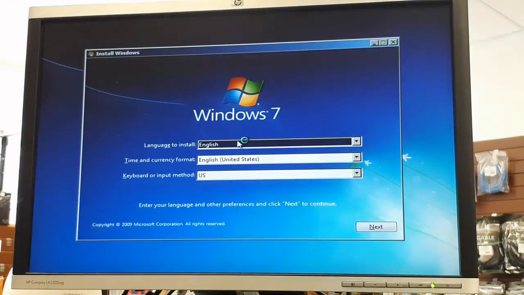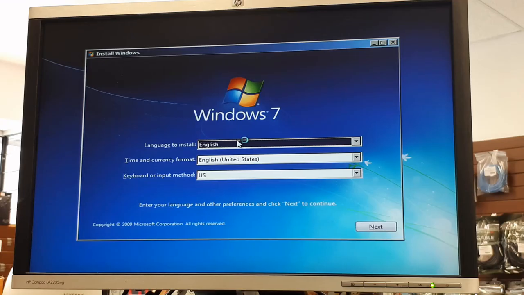All right, so you see now we have mouse. There's the mouse icon. It wasn't even there before. The mouse pointer wasn't even on the screen. So now I can select whatever I want and go ahead and proceed with loading Windows.